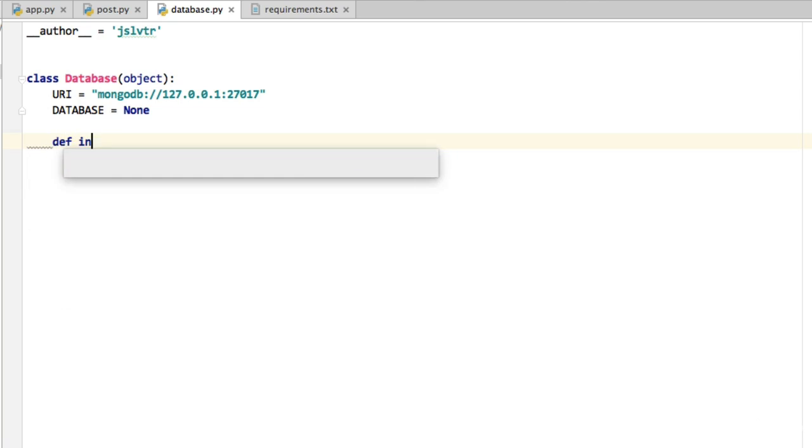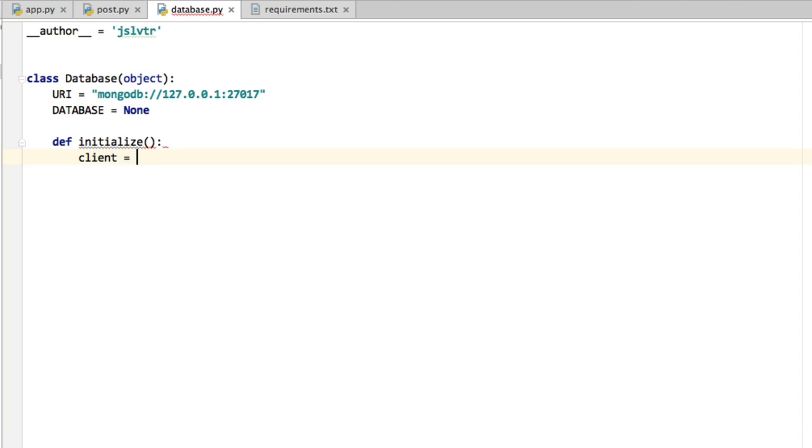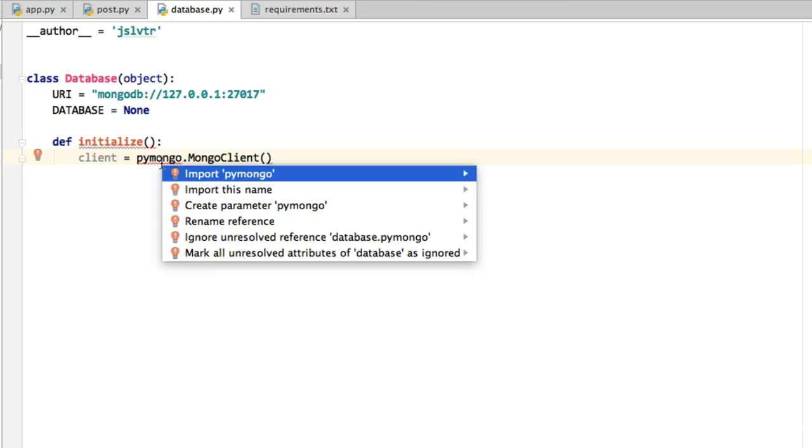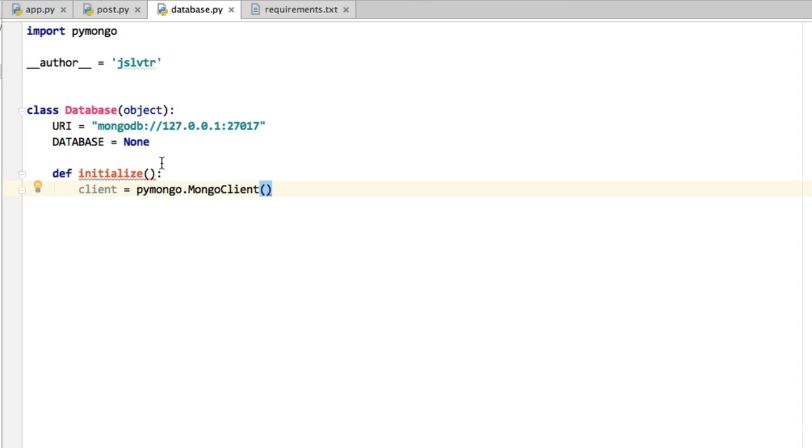Instead, what I'm going to create is an initialize method, and this is not a Python-only thing, and I'm going to remove the self keyword from the beginning. And what I'm going to do is say client, which is my variable, is pymongo.MongoClient, and I'm going to have to import pymongo. And now in this bracket I want to put this URI here, but notice how it doesn't let me, because it says it is an unresolved reference.